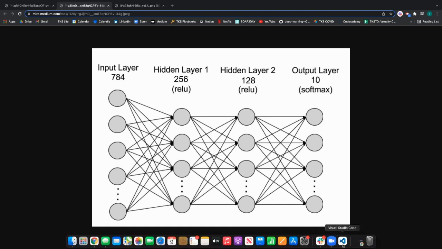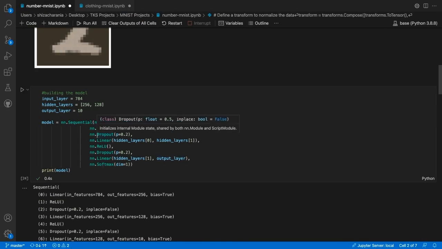And along with this, in our model, we also have the dropout function. The dropout function is used to prevent overfitting. This is when we train the model and it becomes too aligned with the training data, but then it doesn't do well on the testing data, which can be detrimental for the model and the algorithm itself.